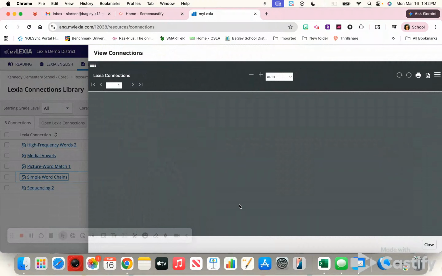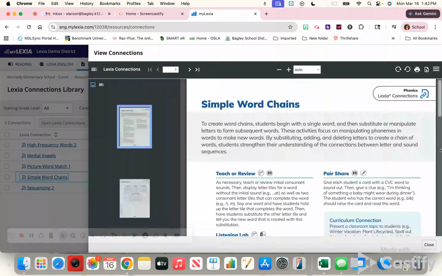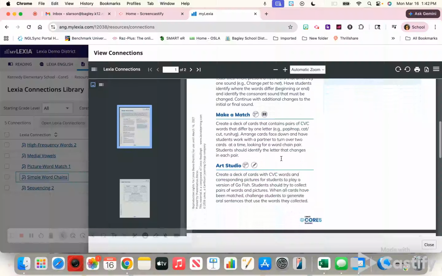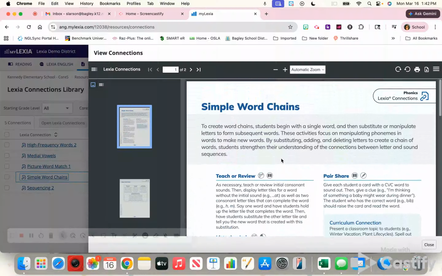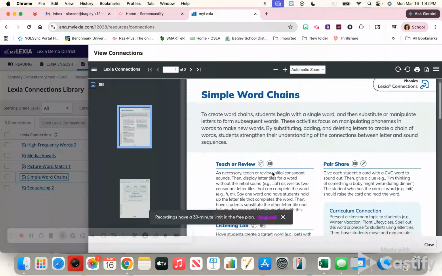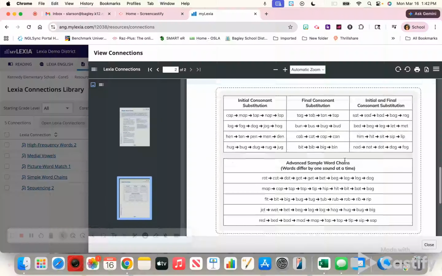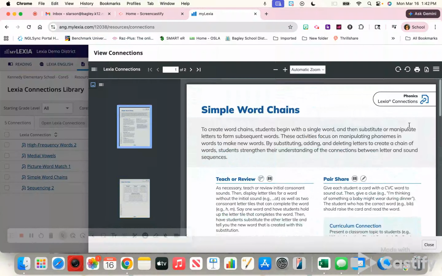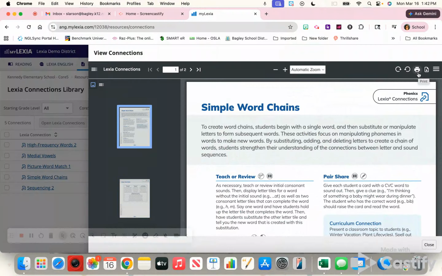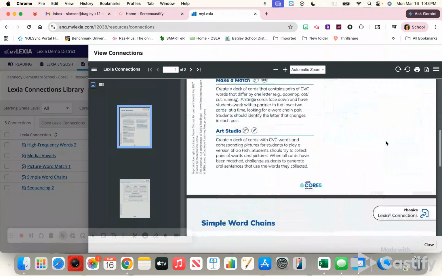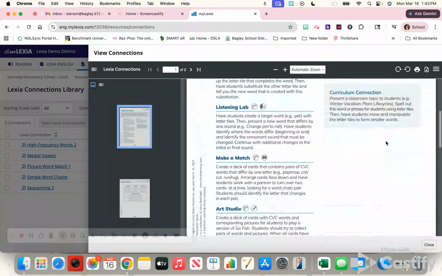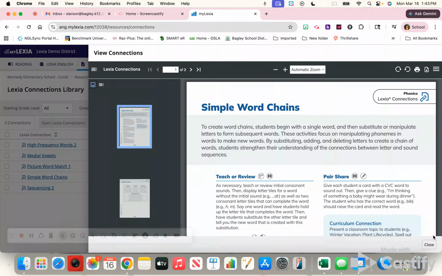So I can click on my word chains, and automatically it's going to pop into another screen, and I can see the activities that I could be doing with my students, maybe 1 or 2 of the days with those word chains. And then they give you some examples of word chains on the bottom here. So I could print this. I would suggest printing it and then filing it in your crate so you have it for later and you don't have to go looking for it. This would be another way that you could work with your students.